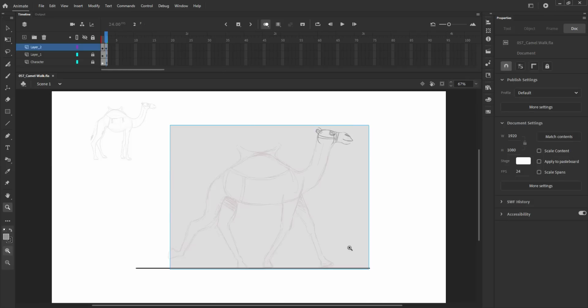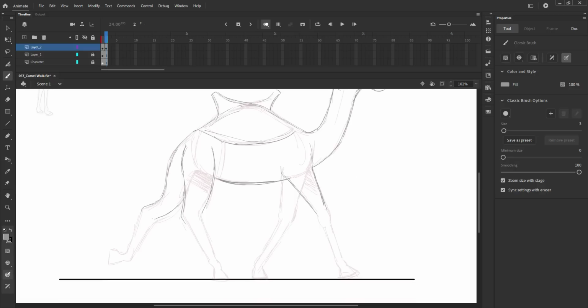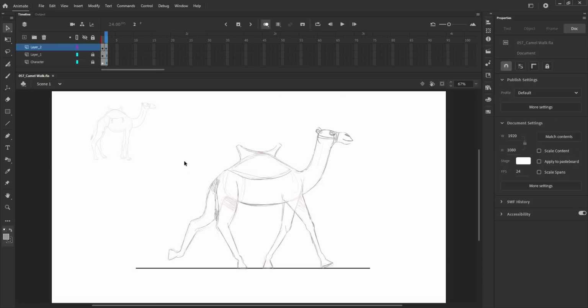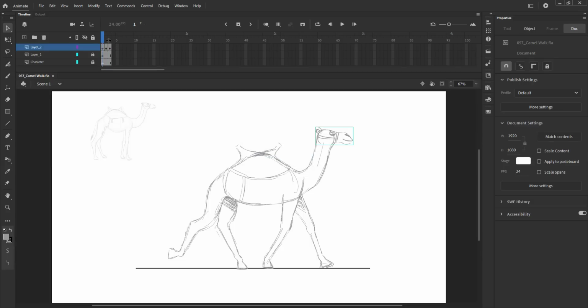We now add a blank keyframe and draw the same pose with the legs flipped, where the rear right leg will be on the ground and the front right leg will be making contact. We have now drawn the two extremes for the walk cycle.